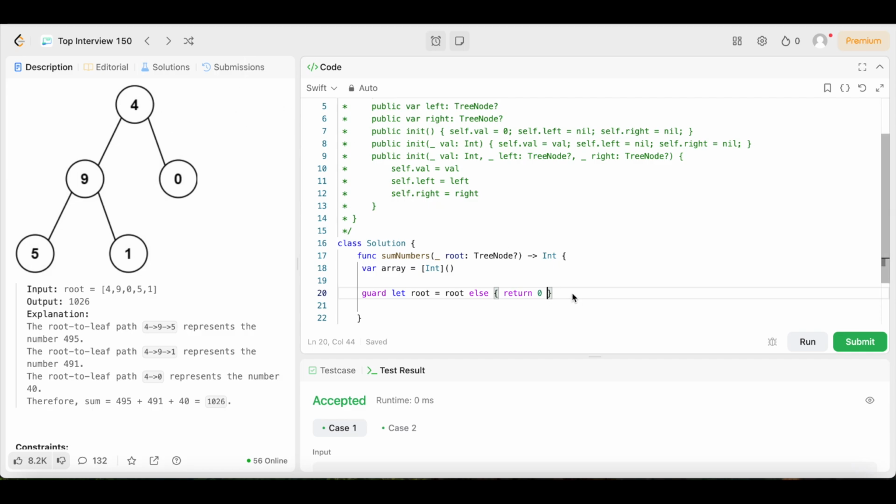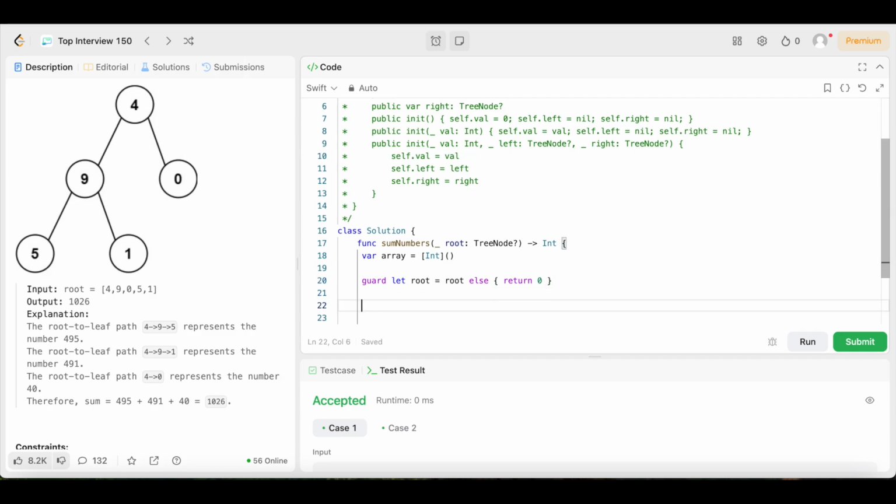Now we're going to come down here and we need to create a helper function that's going to help us perform a depth first search traversal on the tree, right? So in order to do that, we are just going to say func. We're going to keep this function inside this original function.